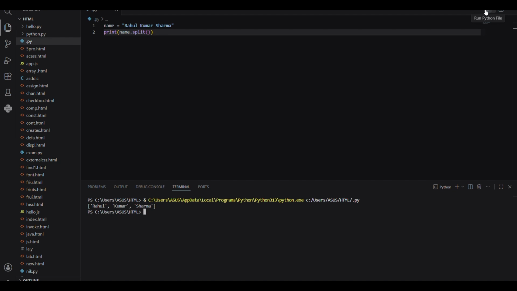Students, notice what happened. So the string has been converted into a list. The string has been converted into a list. So let's try another example.